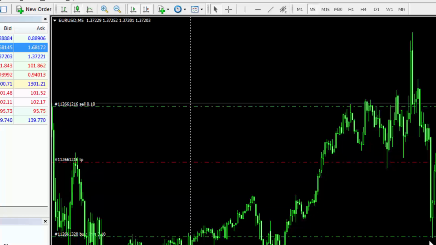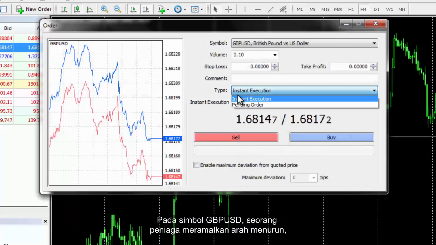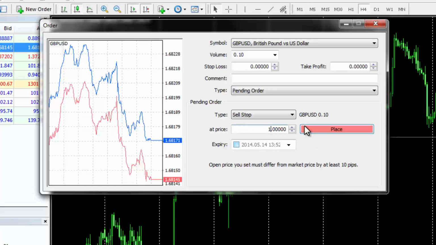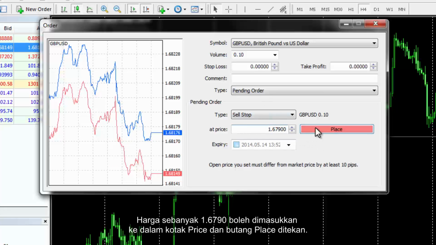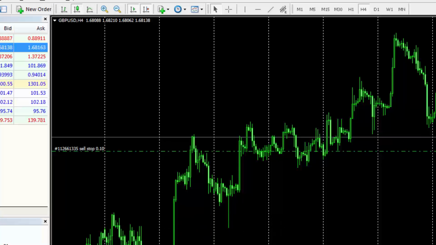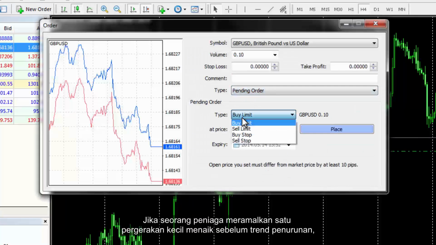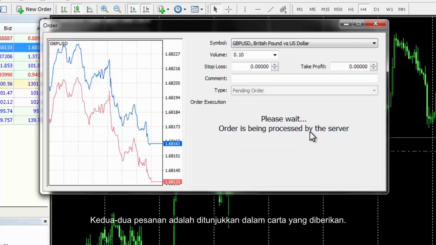1.37400. On the British pound against US dollar symbol, a trader predicts a downward direction, so he or she can order a sell stop order with a price lower than the current price minus 10 pips. A price of 1.6790 can be inserted into the price box and the Place button is pressed. If a trader forecasts a small upward movement before the decline, then he or she can place a sell limit order with the price at 1.6850. Both orders are shown in the given chart.